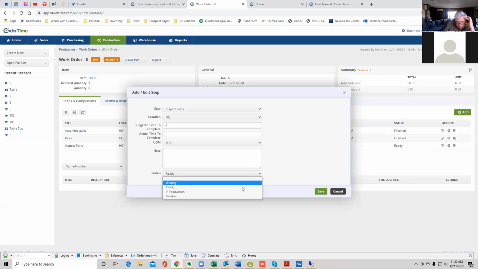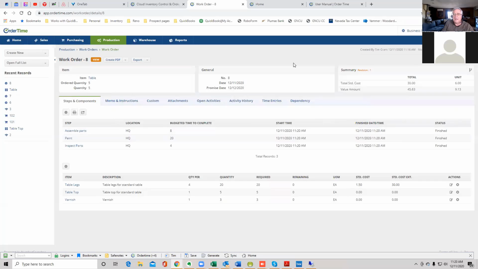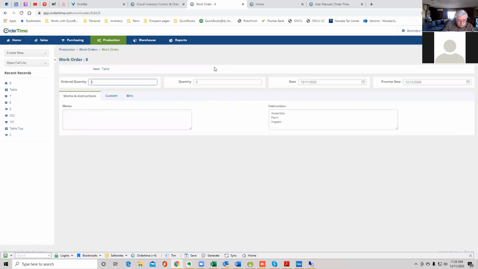Okay. Once all of the parts have been allocated and you've completed the last step, then that is going to close the work order because all the work has been finished. It consumes all of the materials that were used, rolls up the costs into our finished goods, and now we have a work order that's finished with our total five quantities that we started with.